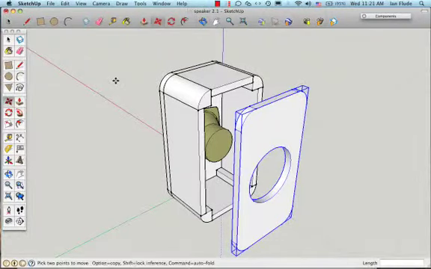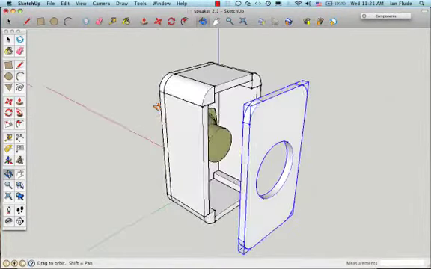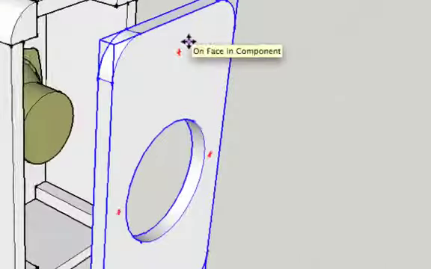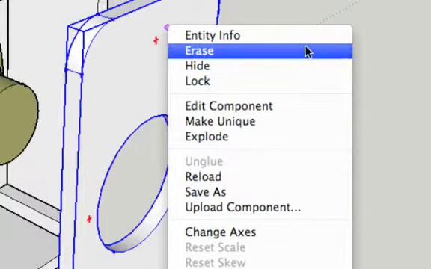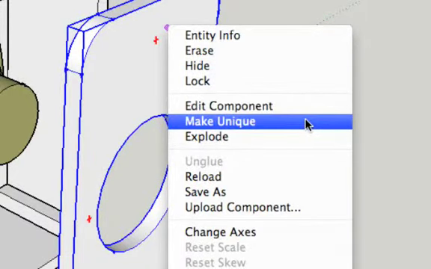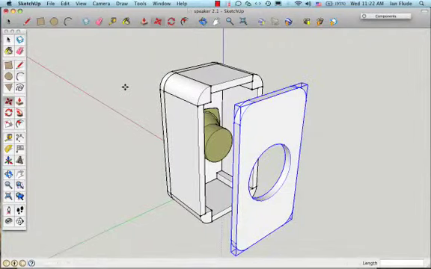What I need to do now is get rid of that hole. However, if I get rid of the hole in the new component where I just copied, I'm also going to get rid of the hole in the front, which we don't need to do. So what I'm going to do is turn this component into a unique component so that when I edit it, it won't affect the front panel. And again, I'm going to right click, and then underneath where it says edit component, there's the choice to make unique. That means now that this is a separate component from the component which makes the front panel.